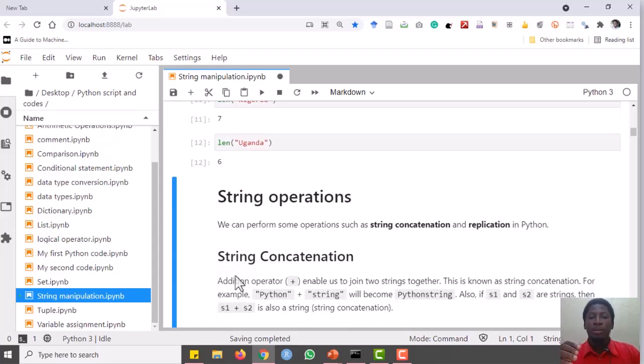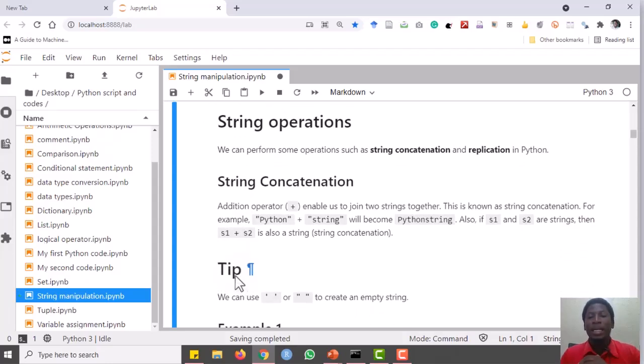We can also do some string manipulation. For example, we have two operations, which are string concatenation and string replication. What is string concatenation? String concatenation is like you are joining two strings together. And string concatenation has one operator, which is our addition operator. So let's see how we can do that.